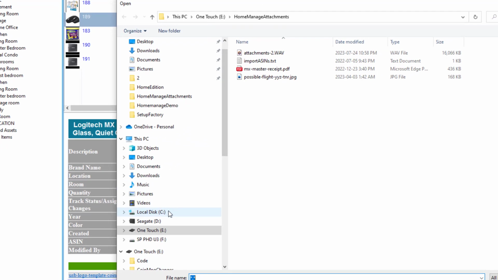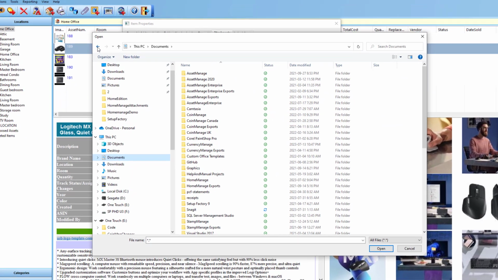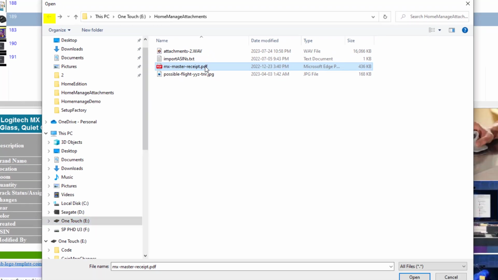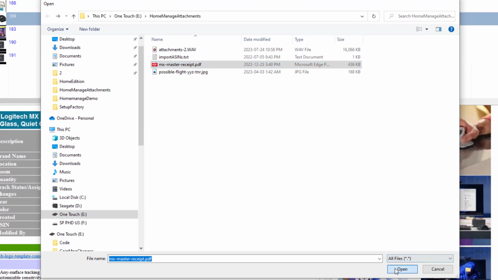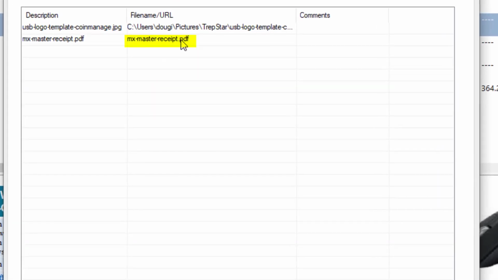You can still do it the old-fashioned way and go, for example, if you have a folder full of receipts under documents, you can go ahead and click there. The back arrow will bring you back to the attachments folder. So I'm going to select this one, click open, click OK, and you can see now it just stores the file name because it now knows, it sets a flag in the database saying this is an attachment file that is in the attachments folder.